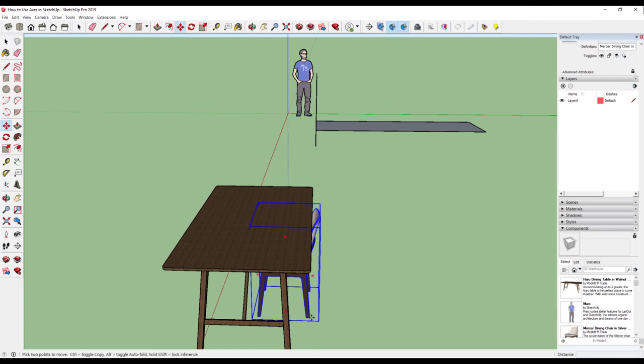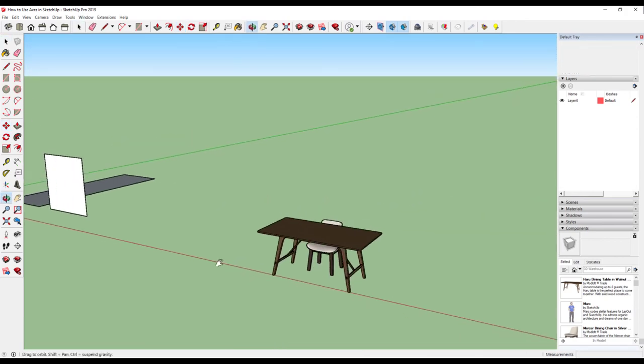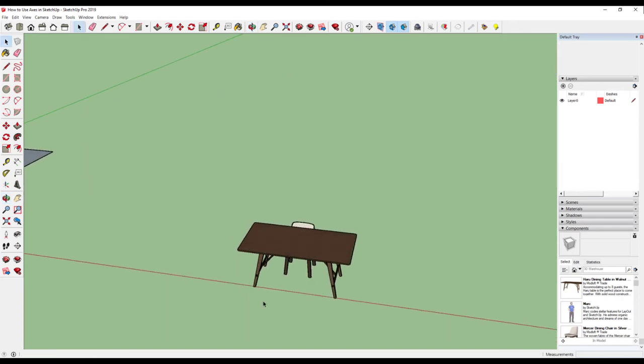If I hit M again, I can select the leg here and I can start to move. This time I'm going to lock it on the green and move back, and so I know I'm moving correctly. Spacebar, and here we go. I have now moved my chair and he's oriented correctly with my table. And that's how you use the axis to model in SketchUp.